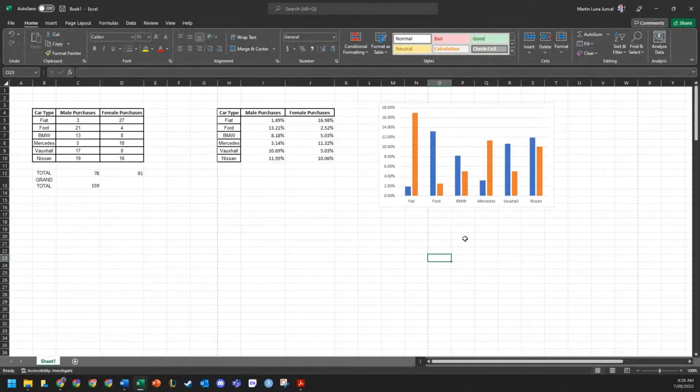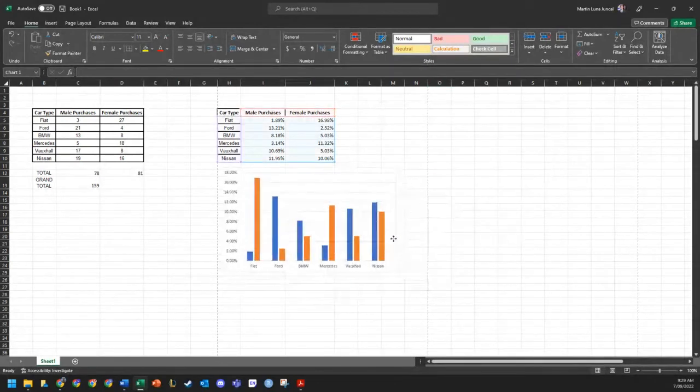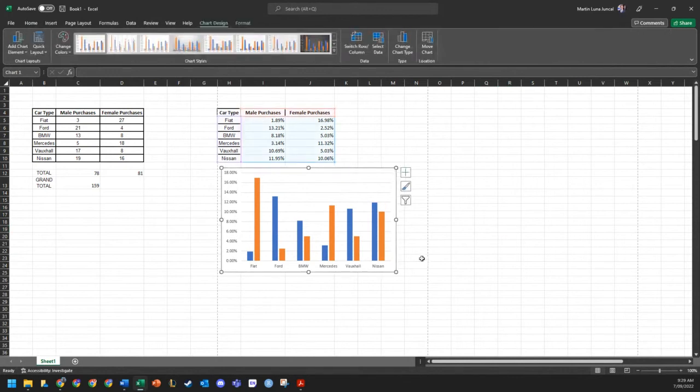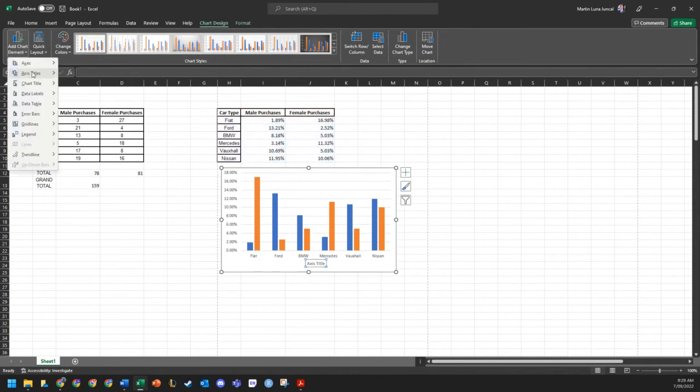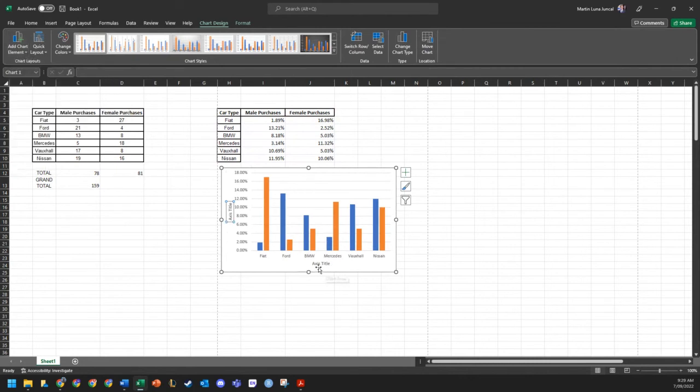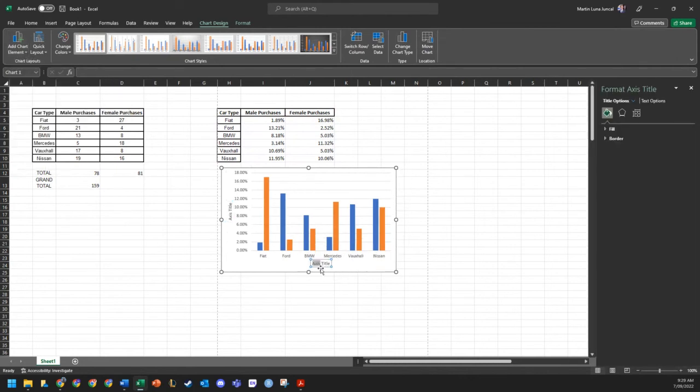And now we can see and compare what was the percentage that each car type was bought by males and females. But we don't have that much information with this graph at this point. So what we want to do is give it a few helping bits of information. If we click on the graph, it automatically comes up with this chart design thing. So what we're going to do is add a chart element. The first thing we're going to do is add some axis titles, primary and vertical. And then we're going to give them some labels.